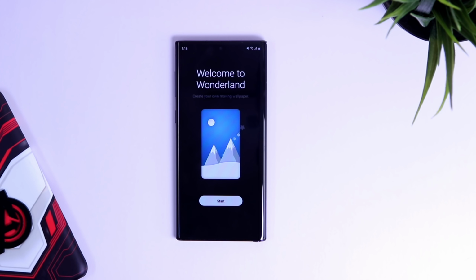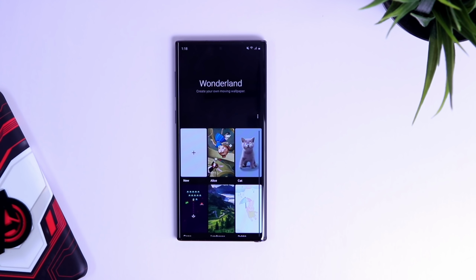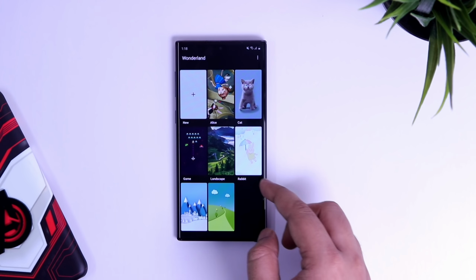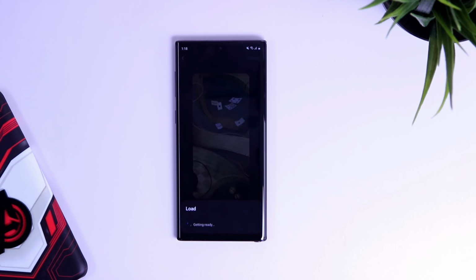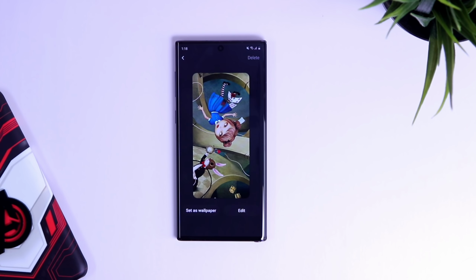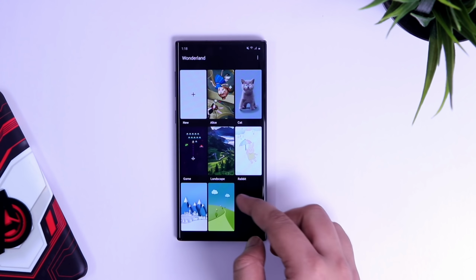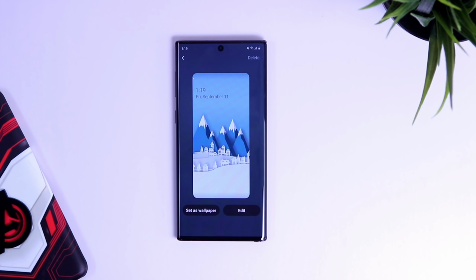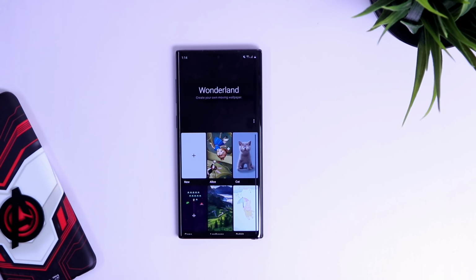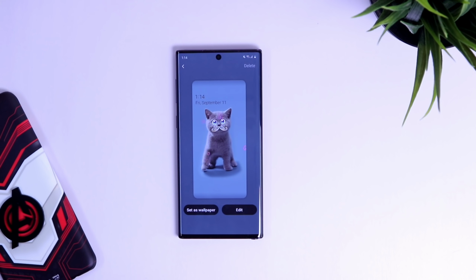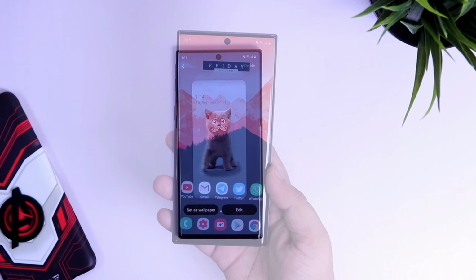In today's video, let's check out a brand new Good Lock module called Wonderland. Previously it was only available for Samsung One UI 2.5 devices like the Galaxy S20 and the Note 20 series of smartphones. But now Samsung has finally launched this brand new module for all Samsung Galaxy devices. So if you have a Note 10, Galaxy A50, Galaxy A51 or any other Samsung smartphone, you will be able to install this module right now. So make sure you watch this video till the very end.